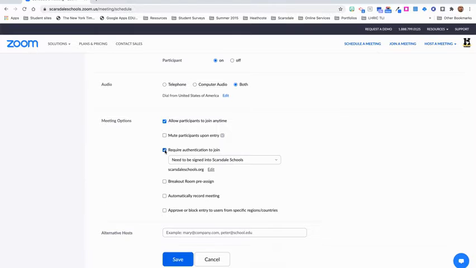The big thing is requiring authentication to join for student and staff Zooms. You must have it be signed into Scarsdale Schools. If it's for a parent Zoom, it would just be signed into Zoom. But for students, sign into Scarsdale Schools. If you would like, you could have them muted upon entry. You could also put in here any teacher aides, co-teachers, things like that, so that they could be alternate hosts. Then you will save it.